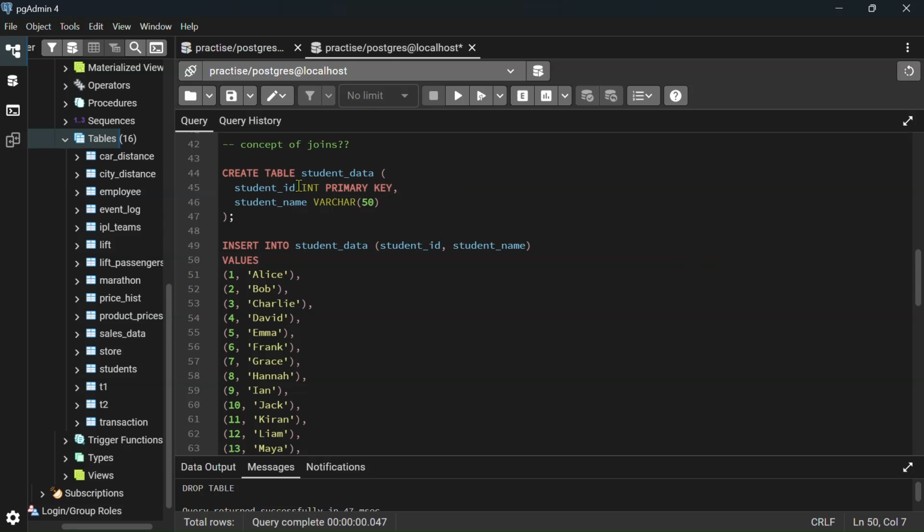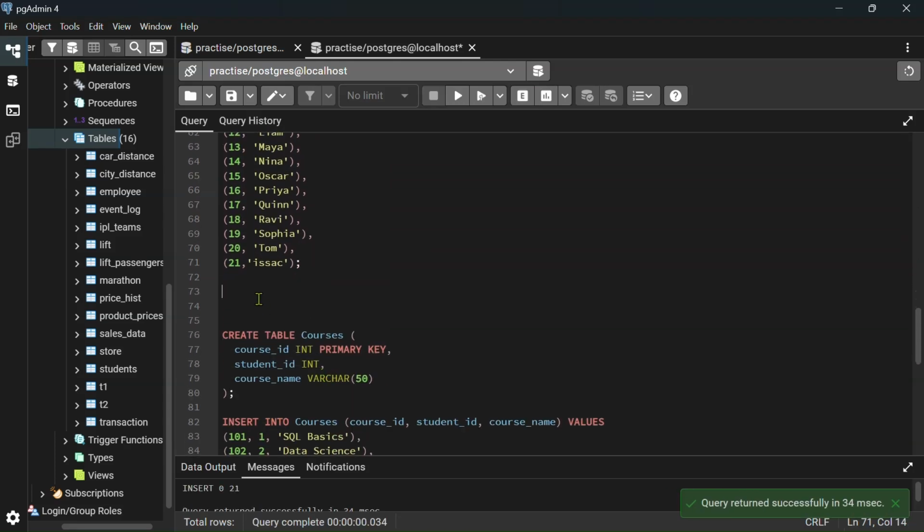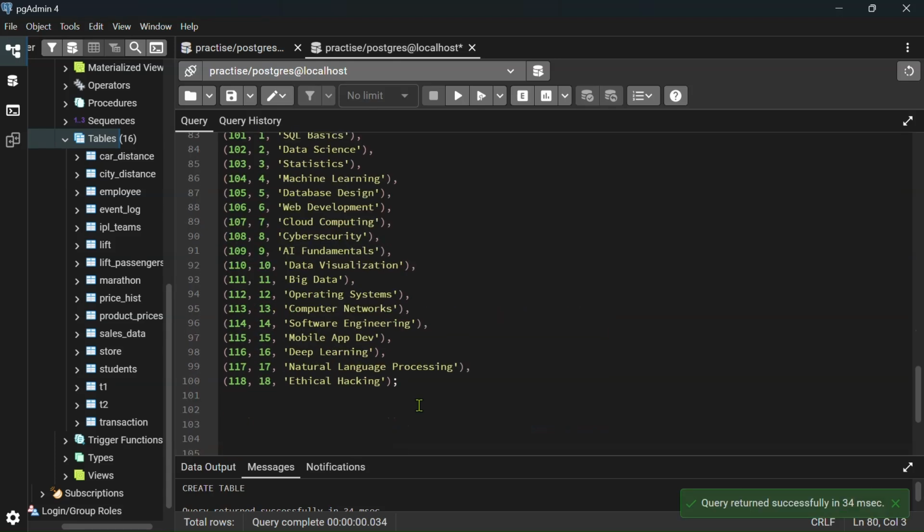So for that, I have already written some queries. Now we are going to execute them one by one. So first table is student data and inserting data in it, and our second table is courses.